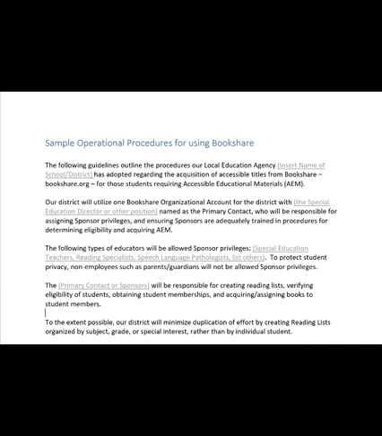AbleTech has developed sample operational procedures for using Bookshare as a guide for school districts. This video explains what's in the document and how to use it. It begins with a statement that the local education agency has adopted the procedures regarding acquisition of accessible titles from Bookshare for those students requiring accessible educational materials, or AIM.